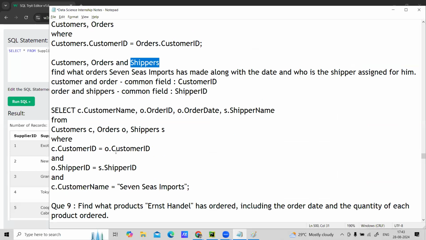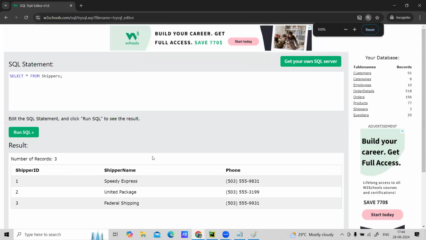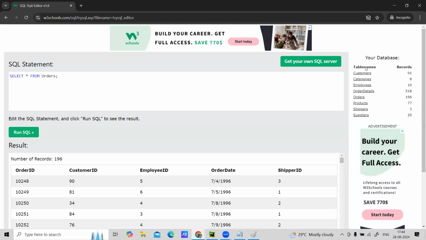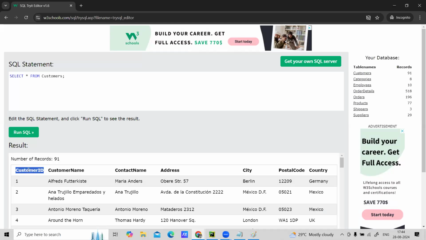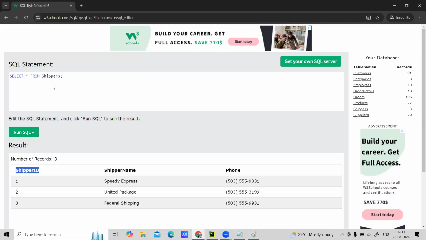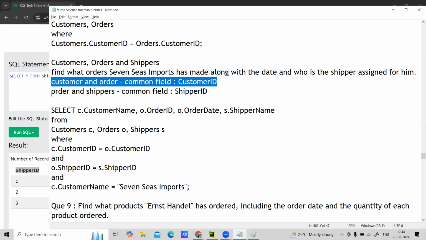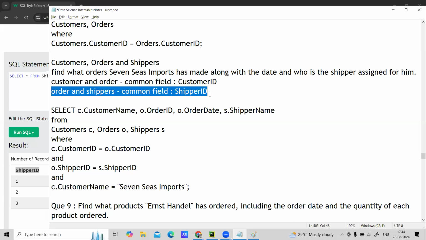Just see the query so that I'll know. Customer ID and shipper ID, okay. Where is shipper ID in this? Okay, we have shippers table. You have to see in shipper table, and in order table you have shipper ID. In customer table, we have customer ID, which is getting linked with customer ID in orders table. And then in orders table, we have shipper ID, which is getting linked with shipper ID in shipper table. Now the link is: in customer table and in order table, the common field is customer ID. In orders table and shippers table, the common field is shipper ID.